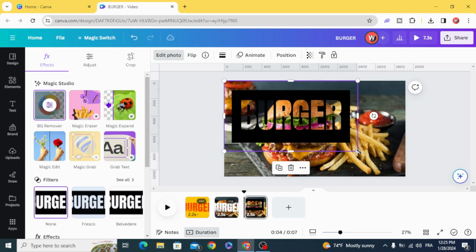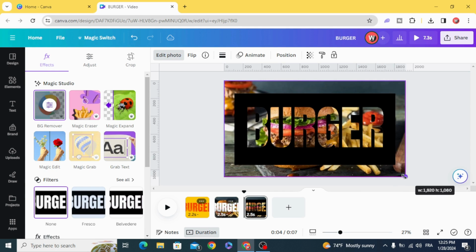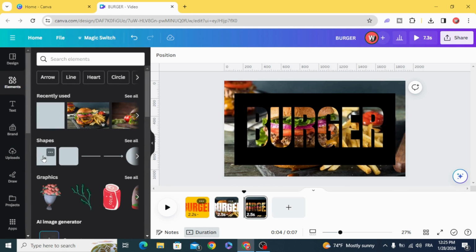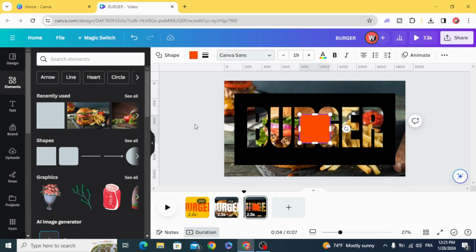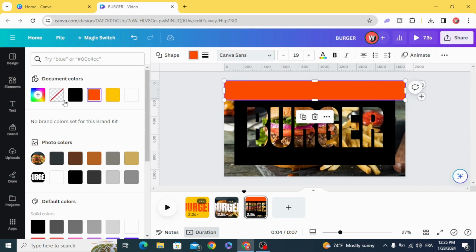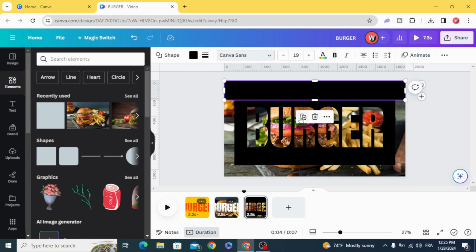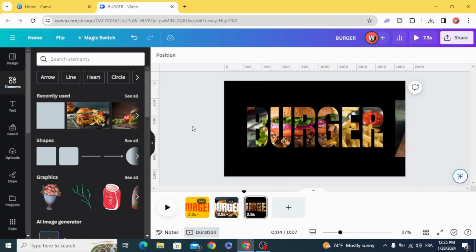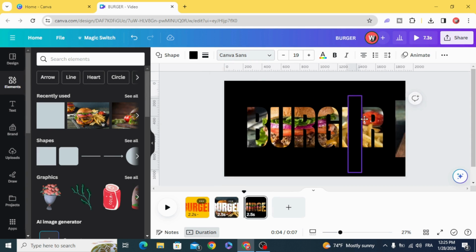Resize the image to fill the page. Go to elements, shapes and choose the square and fill the spaces. Duplicate. Duplicate. Duplicate.